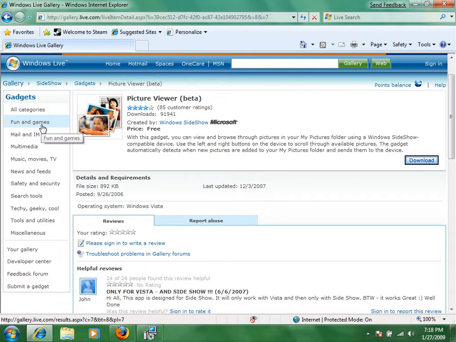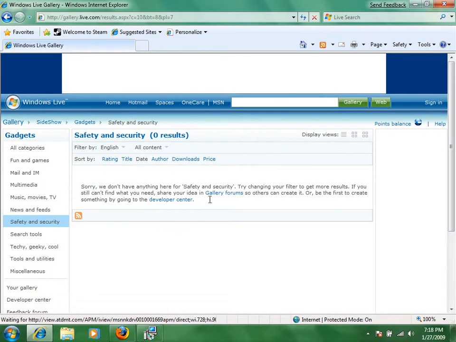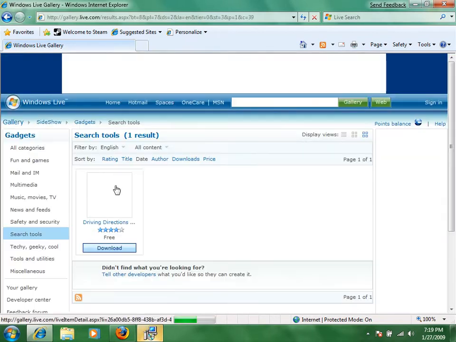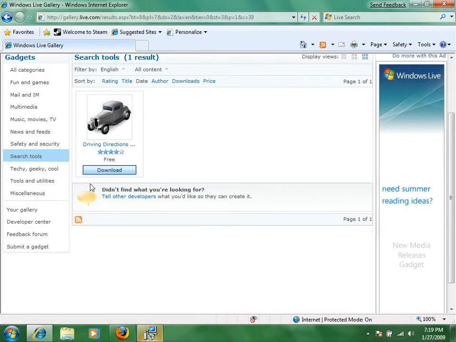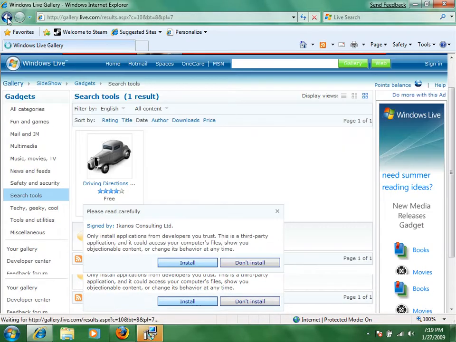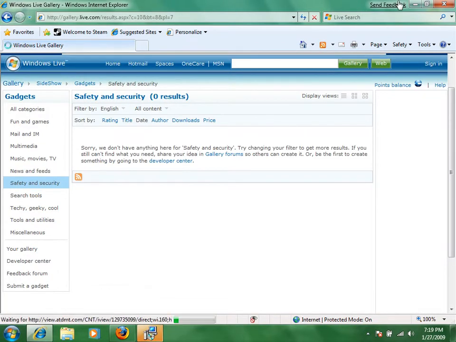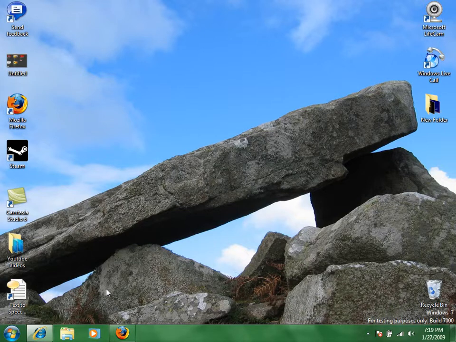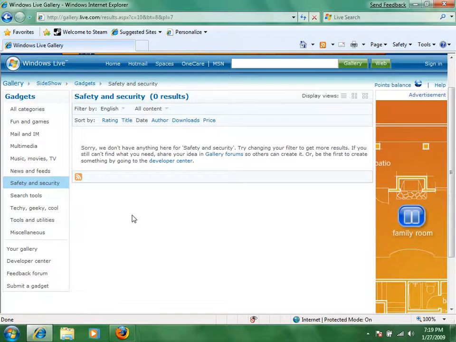Now you have plenty of categories: fun, games, mail, IM, multimedia, and some stuff like that. There's just so many things. We'll look at safety and security for those of you who are. Well, I didn't expect this. They don't have anything under safety and security. So we'll check the search tools. Driving directions. You could get some free directions to anywhere you want to. I'm just showing you how many options there are that are available for this, and then this is done downloading. And hopefully it'll come up eventually on the desktop.